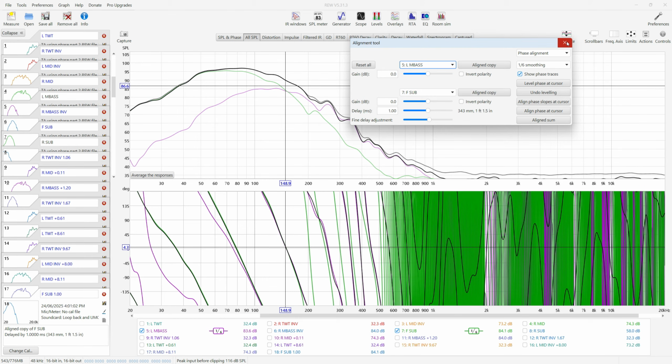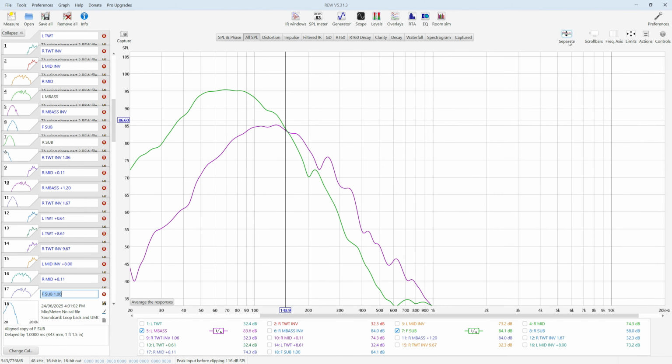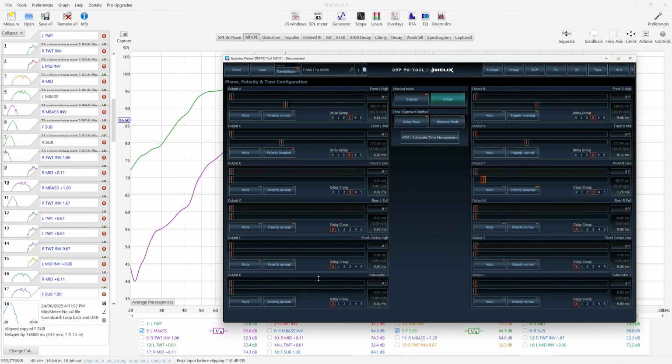by the phase plot, right? So that means those two are aligned. What we would do is go into the DSP and we would add on 1 millisecond to our sub. So, whoops, that's this one down here. And I'm going to put him into group 5 because I've got my sub across 2 channels. So that's that one. Awesome.